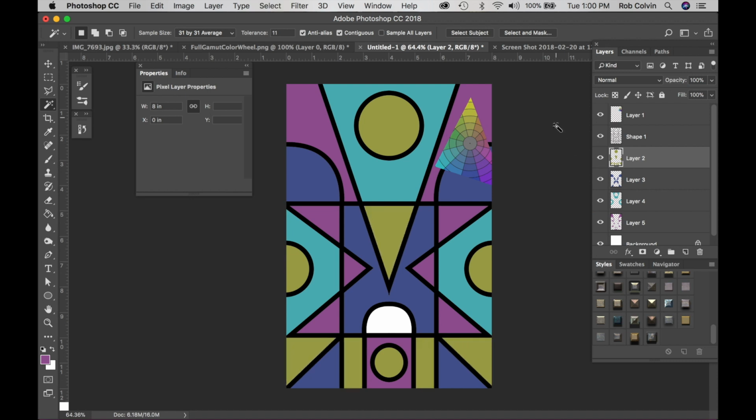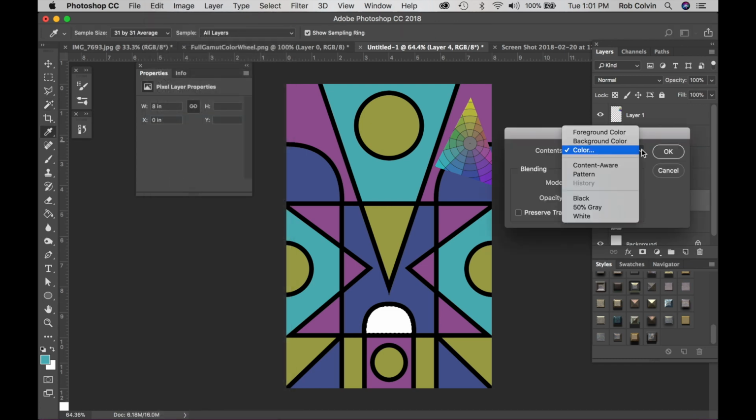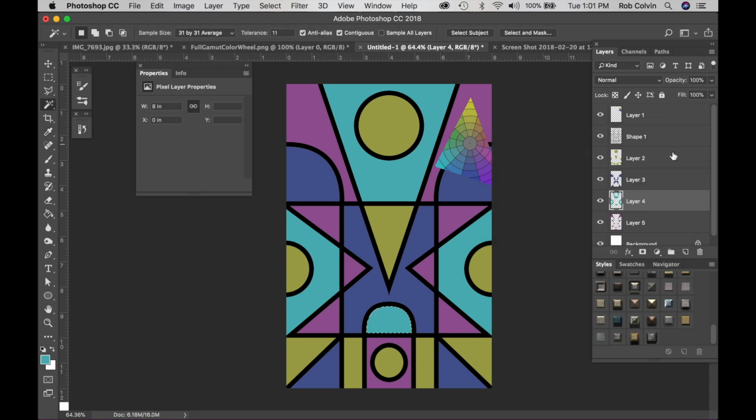Command D to deselect, and I have this shape here that I think I'm going to put some blue in there to tie some more blue in the center. So I will go back to my line layer. I will select that shape with the magic wand. I will go back to that blue layer, and I will pick my eyedropper, pick that color, go to Edit, Fill, go back to foreground color, click OK.